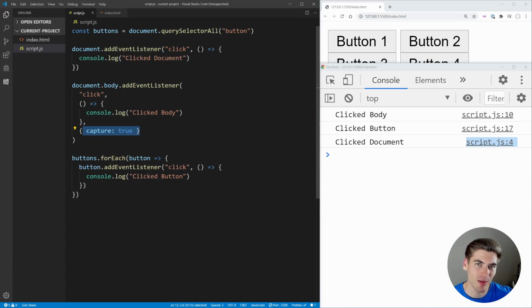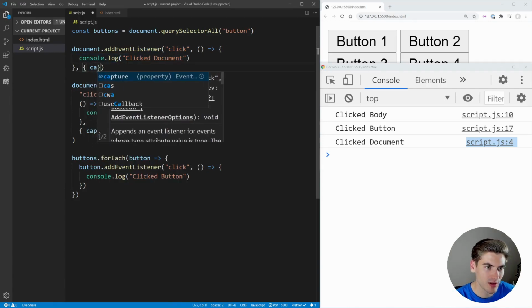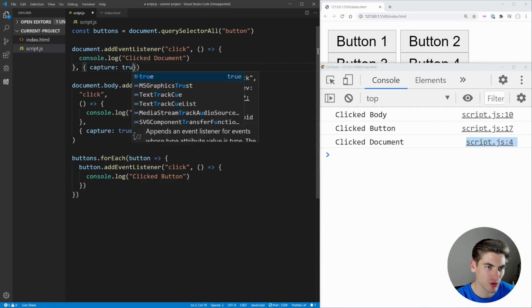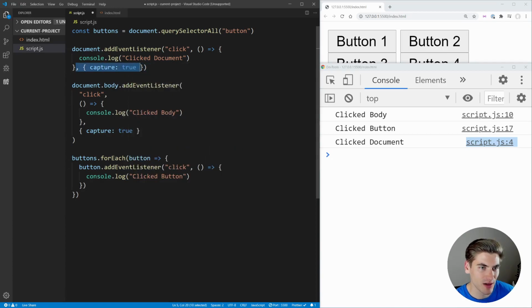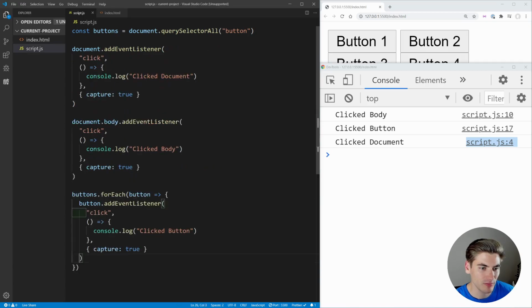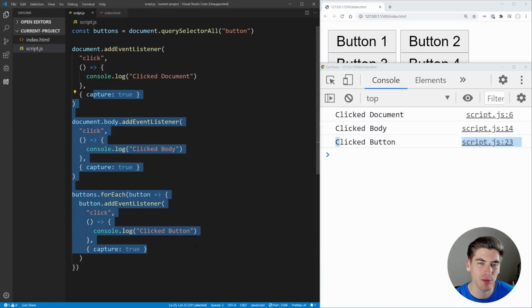So it's going from the top down to the very bottom, that's capture. And then we're going from the inside of our button all the way to the outside of our document in the bubble. And that's where the clicked button and clicked document run. If we changed all of these to be capture true, let's just copy this down here as well. Now when I click a button, you're going to notice it goes document, then body, then button. That's because all these are set to run in the capture phase. And that's what happens when you start with the outermost element and work your way to the innermost element.